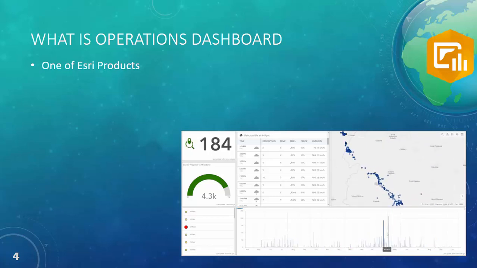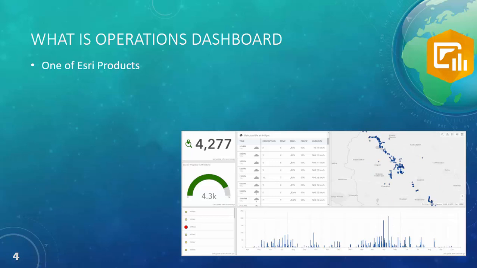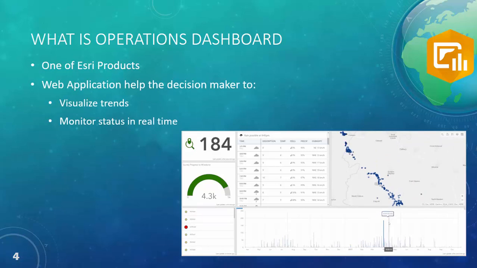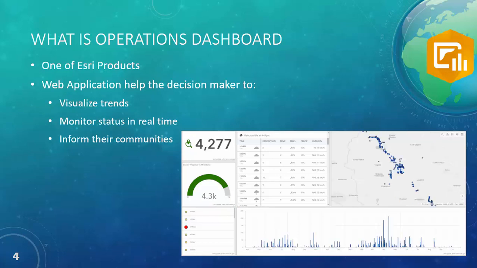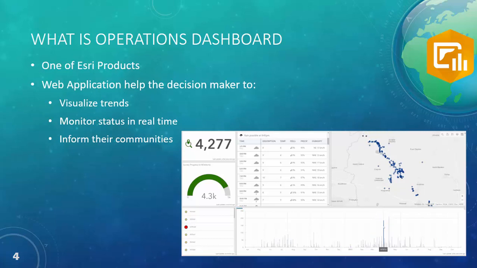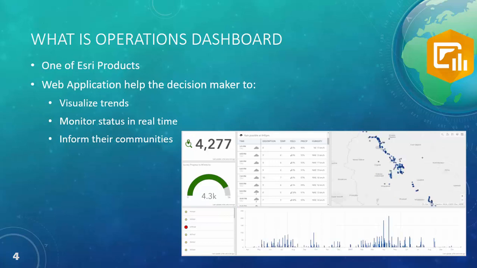That is one of the ArcGIS products called the operational dashboard, and that is its icon. The operational dashboard is one of the products. It's a web application, a web app. So what is the purpose of this app? Visualize the trend, what has happened and what will happen based on this trend. Monitoring the status in real time, what is happening at this moment, and getting some information from this dashboard.